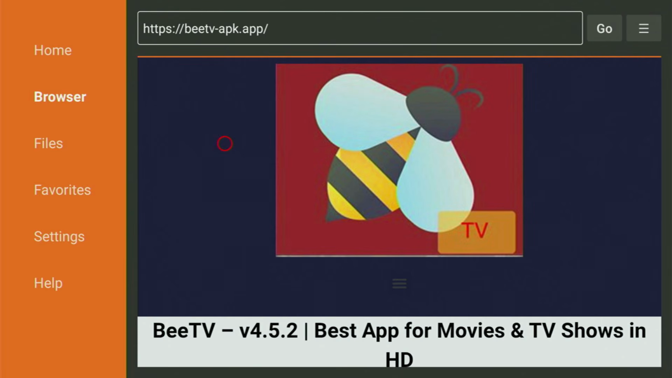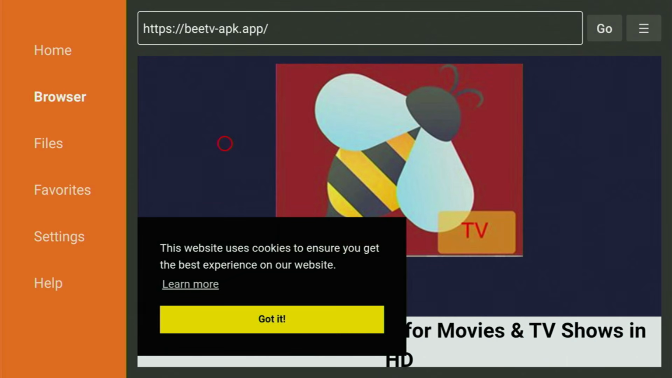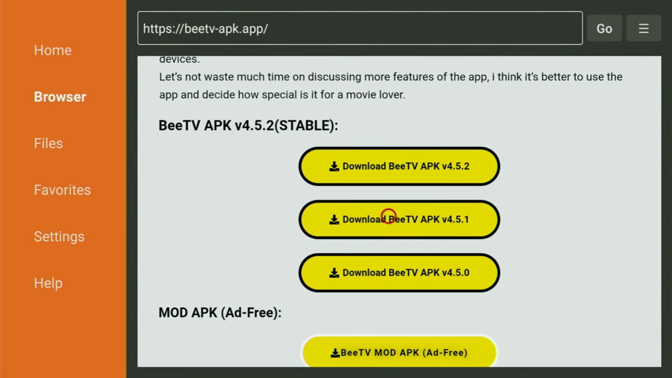Now this web page will open up, you have to scroll it down. And from here you can download different versions of the app. So let's say if one of those apps does not work for you, you can always download a different version and hopefully it will work. So let's say I will try out the newest version of the application, which is currently 4.5.2.